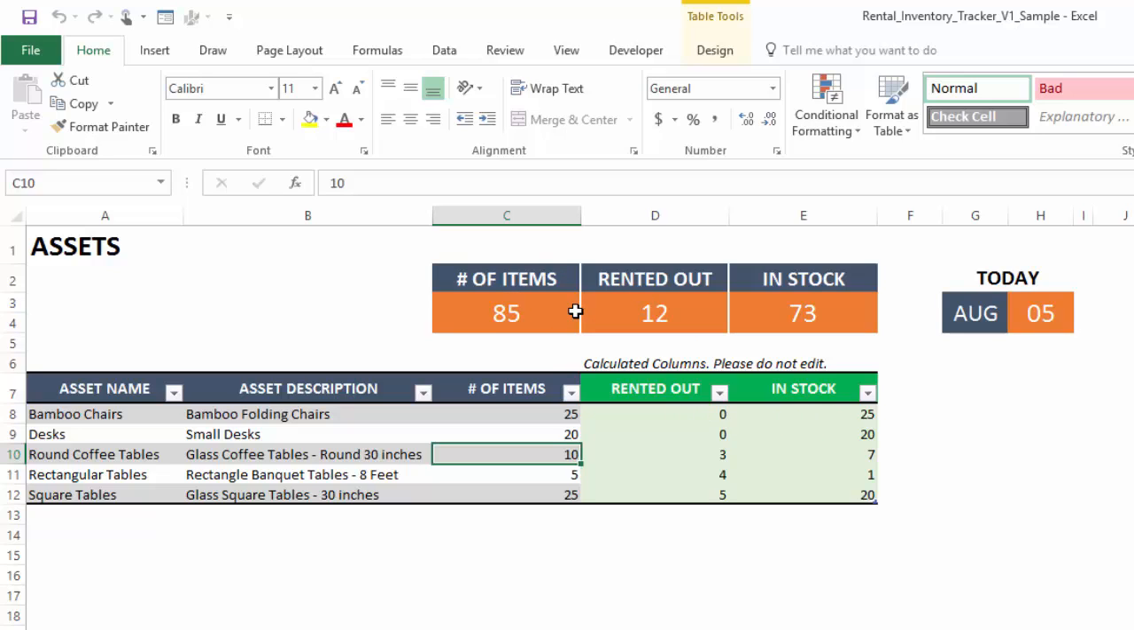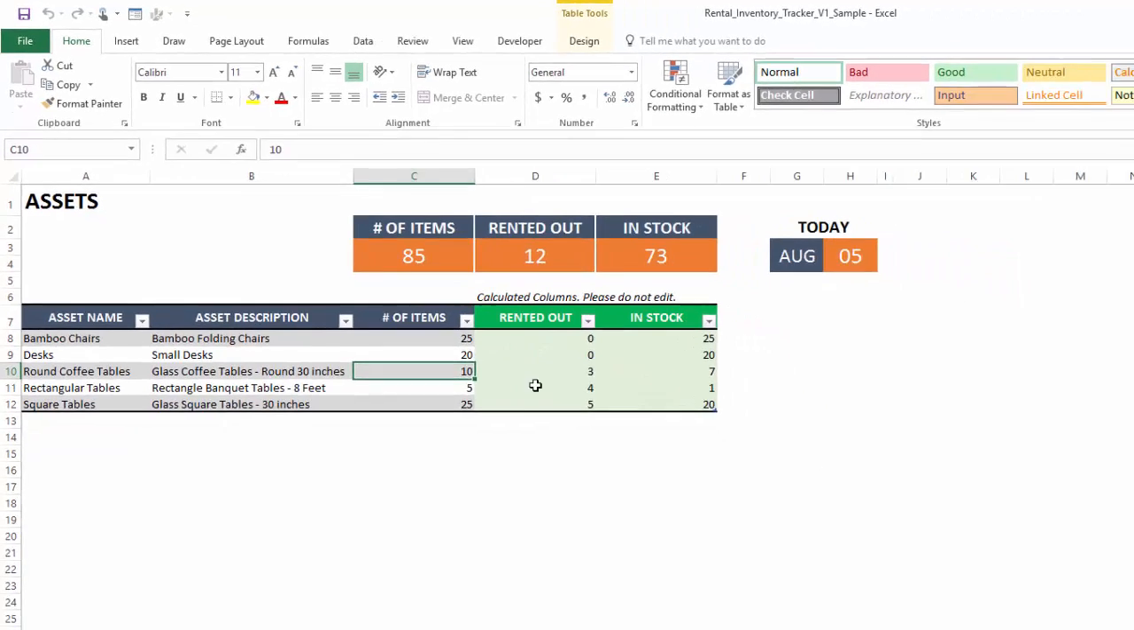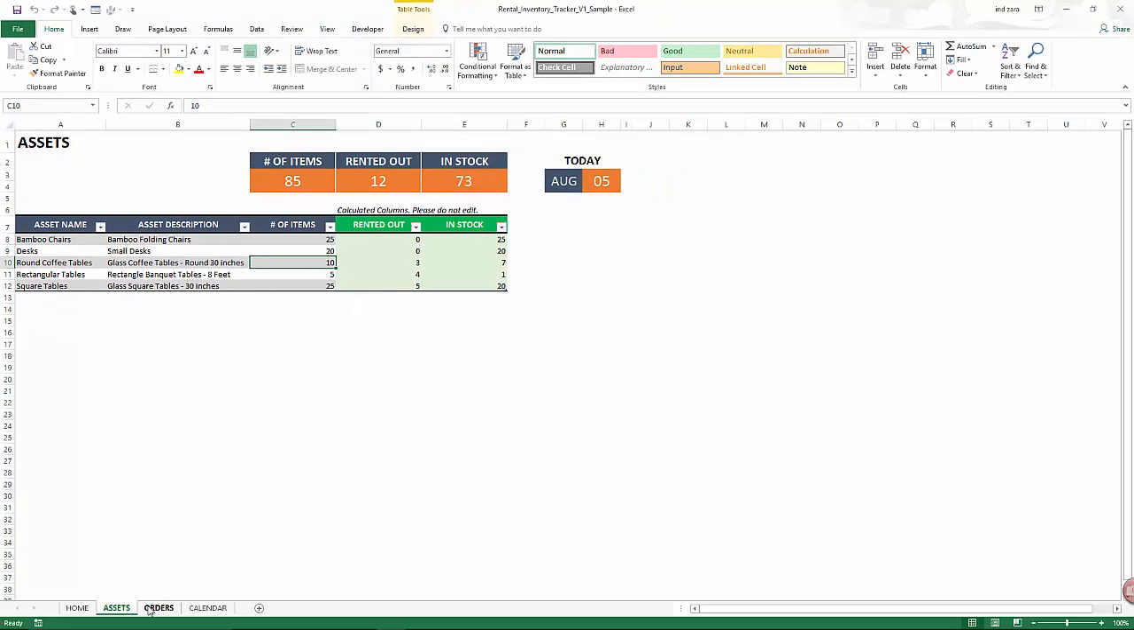And at the top, you have the total number of items and total rented out and total in stock. When you begin using the template where you haven't entered any assets, then these things will be zero, but these things will be updated based on what we will be entering in the orders sheet. So let's go to the orders sheet.